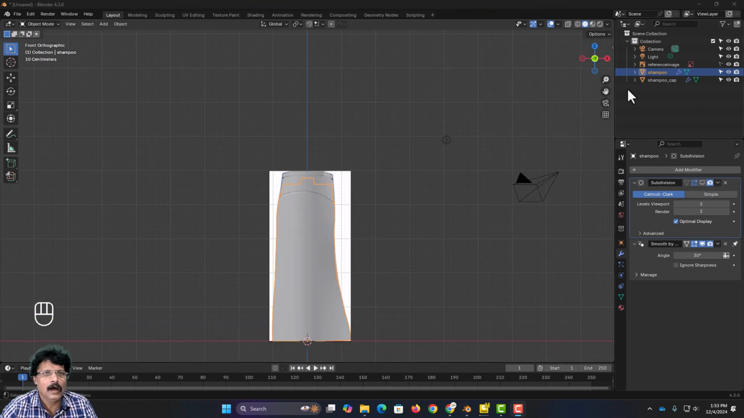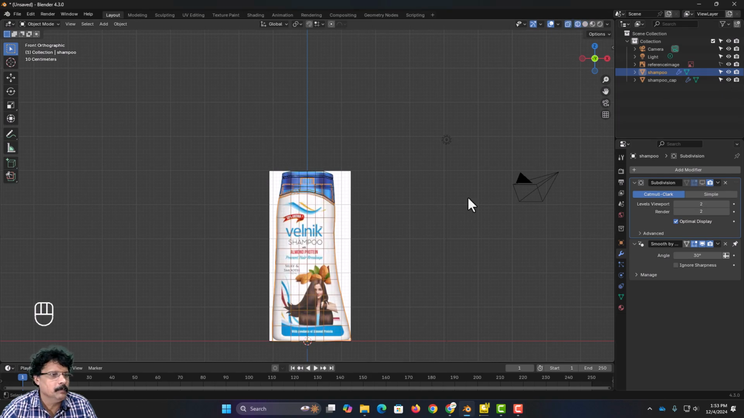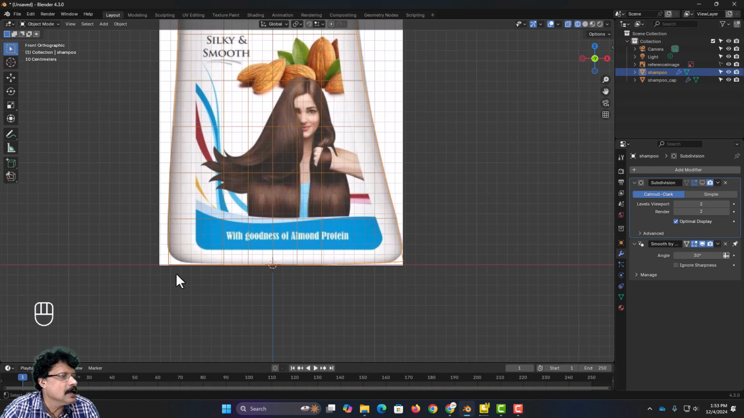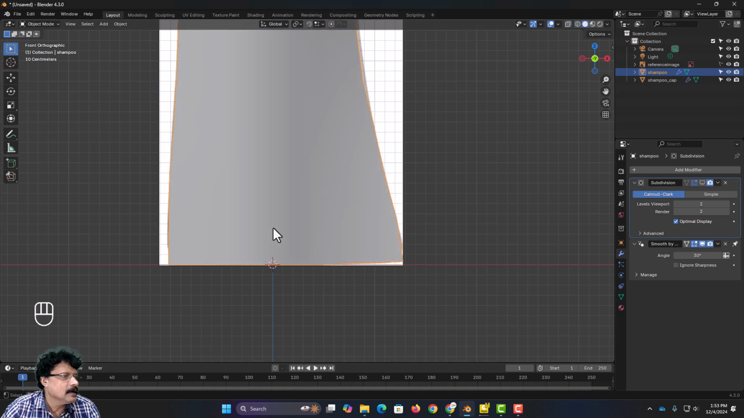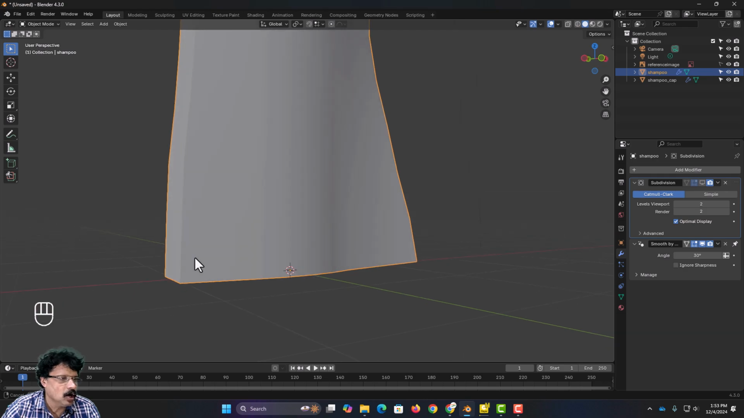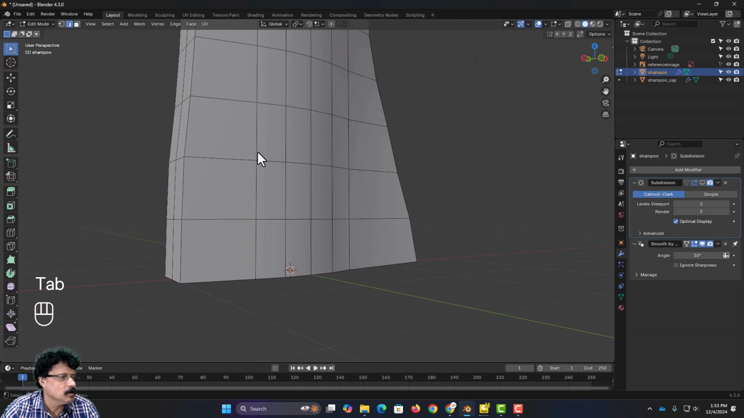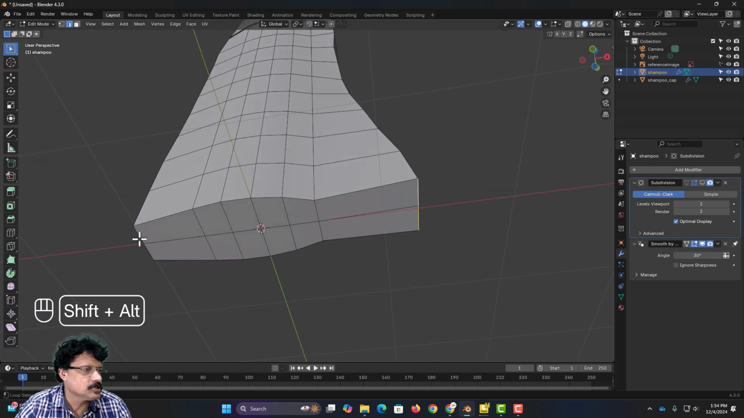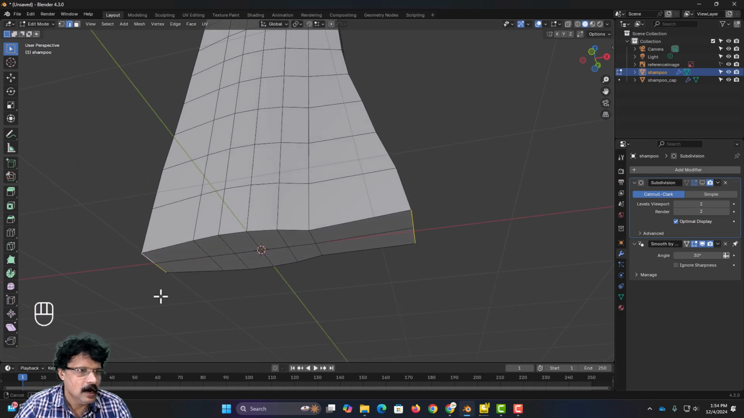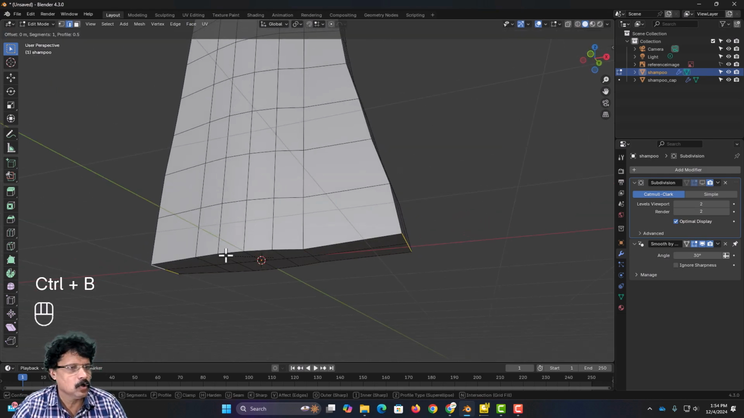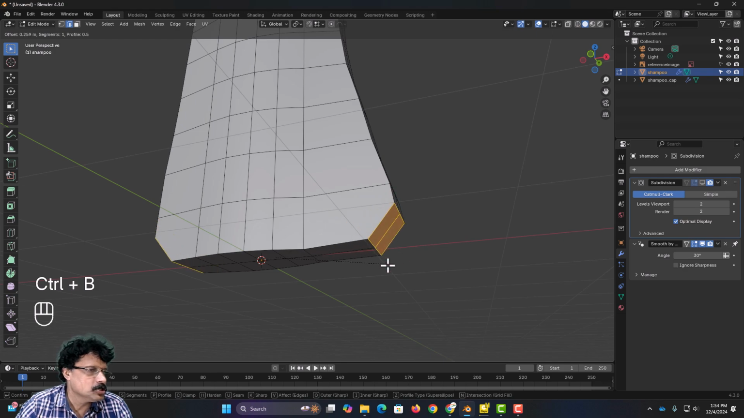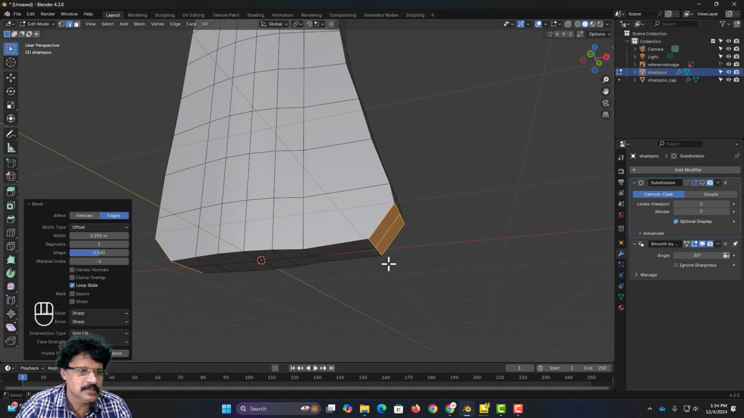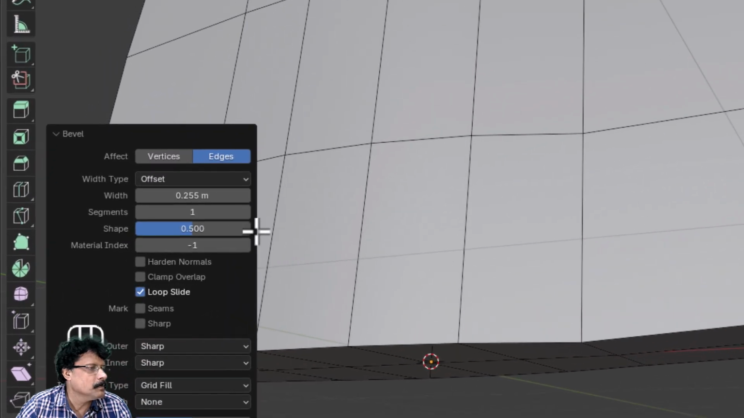Now if I press 1 and come into front view, and come into the wireframe mode, and then the shaded view, you can see these edges are not sharp. So what I will do is press Tab, and in the edge selection mode I will select this edge, and with Shift select this edge, and I am now going to press Ctrl B, and just bevel it a little like this, then add some segments.